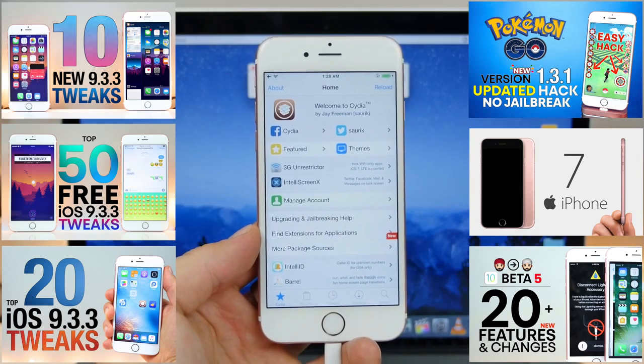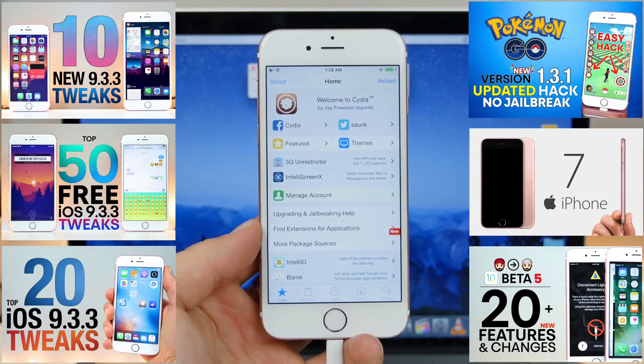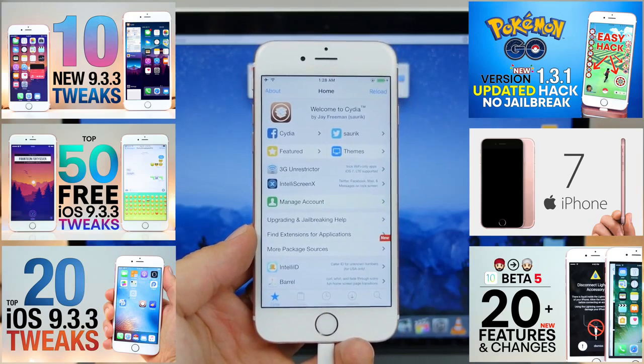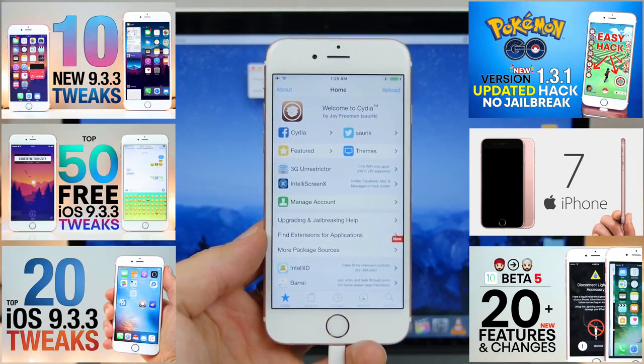But I do hope you guys did successfully downgrade your device and are now jailbroken. It is a completely different world to be jailbroken and not jailbroken. So I hope you guys enjoy it, hold on to it, savor it.